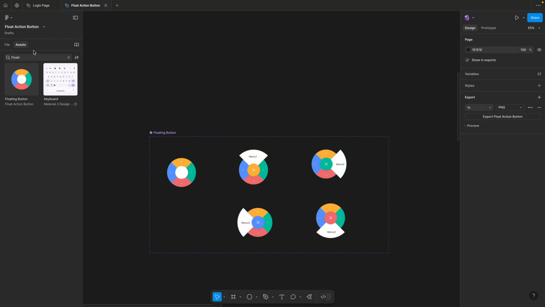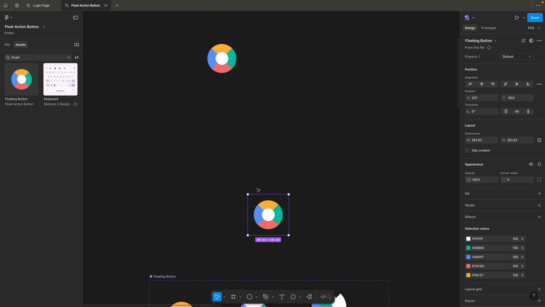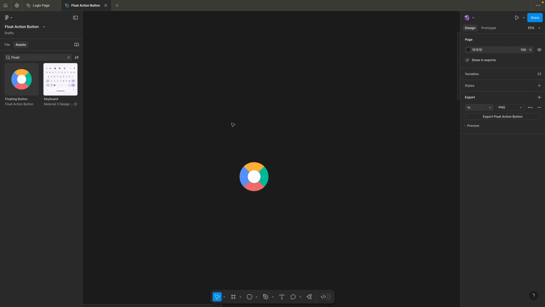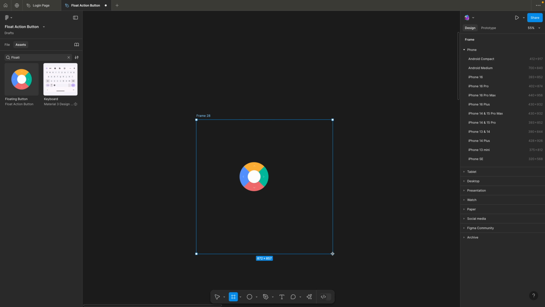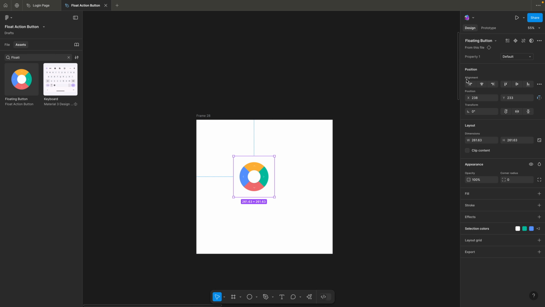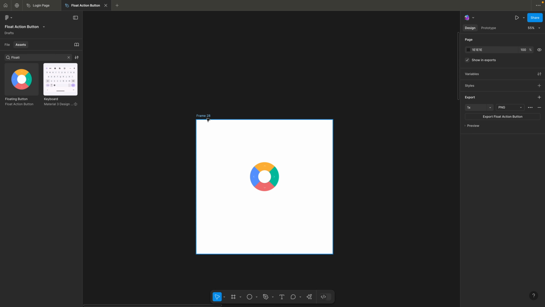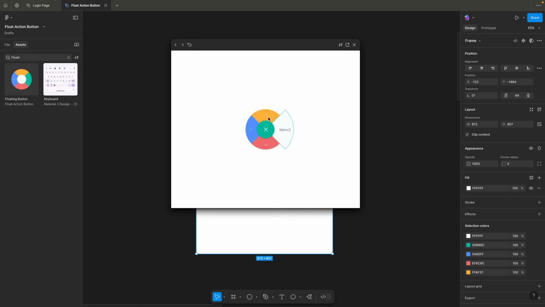So now we are in the asset section, and we have to drag an instance of this component, and let's try to have this preview. All right, so let's put this under one frame, that is my one frame. All right, so let's center align this one, and let's play this. You see this, right? This is menu 1, menu 2, menu 3, and menu 4. That is working the way we want.